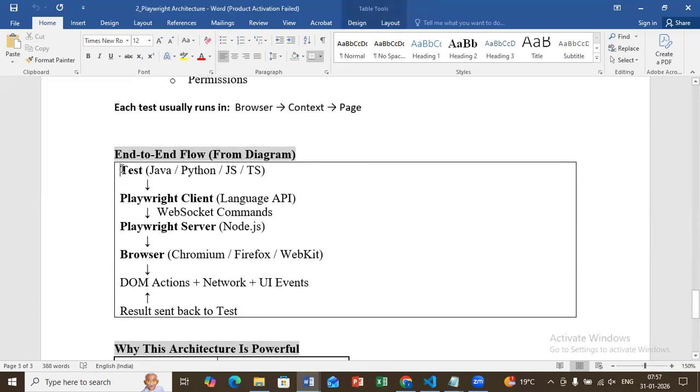First, in the test, the tester writes scripts using one of the client language bindings. Then, through the Playwright client language API, via the WebSocket command protocol, it connects to the Playwright server, which is Node.js. And it interacts directly with the browsers without any web drivers. Directly it interacts with the native browsers.